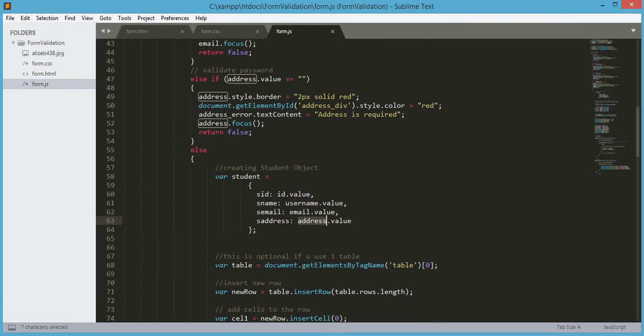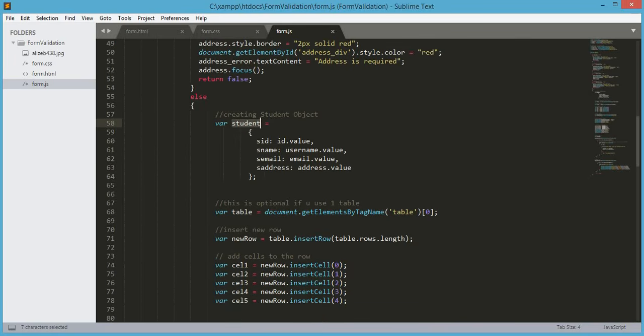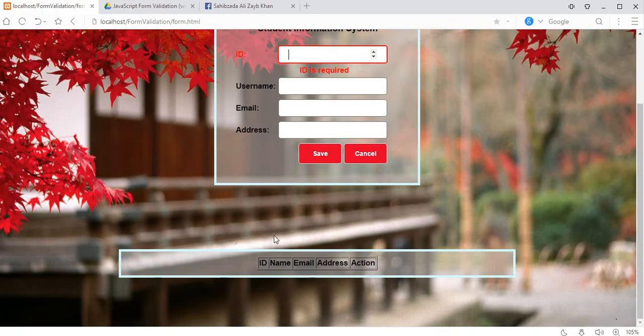So we are storing it inside these keys, and it is basically a student object. After we create this object and store the values inside the student object, now is the time to display this id, username, email, and address on our table.